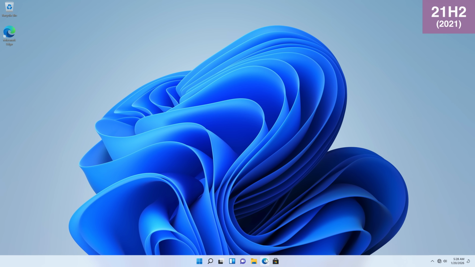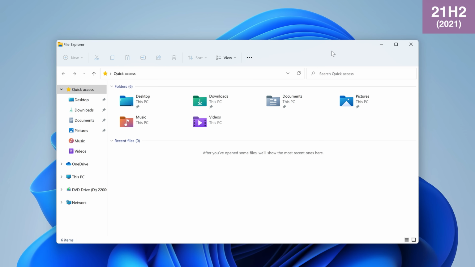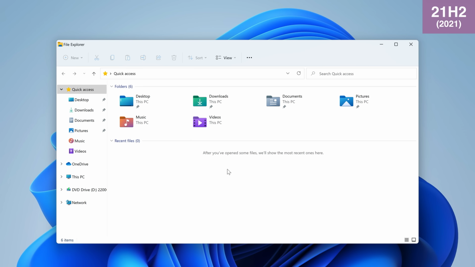Now let's open up File Explorer and see what's up with that one. So this is the 2021 File Explorer, and this is the 2026 File Explorer. Right out of the box, opening them for the first time, I feel like 2021 looks a bit better, at least to my eye, I don't know. I like that this one is a bit more clean.